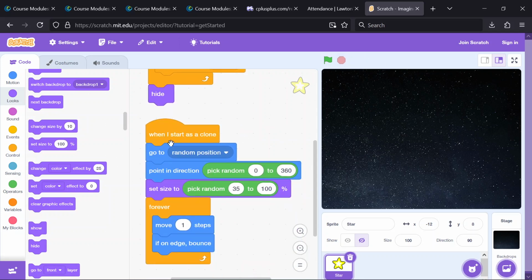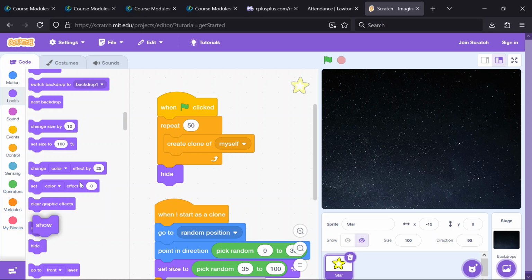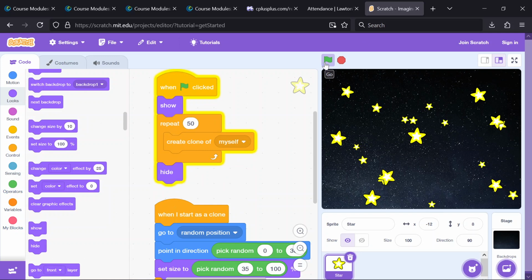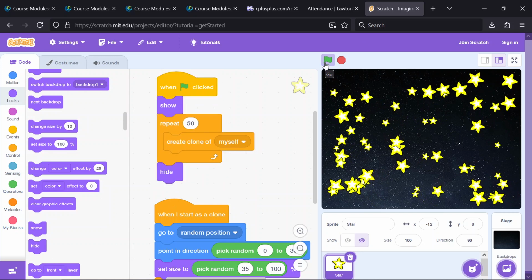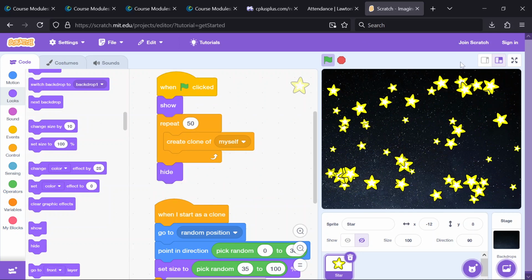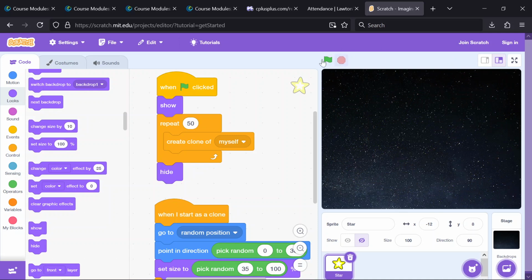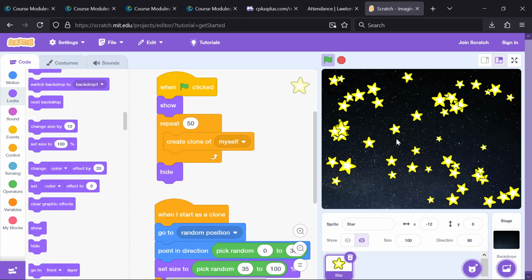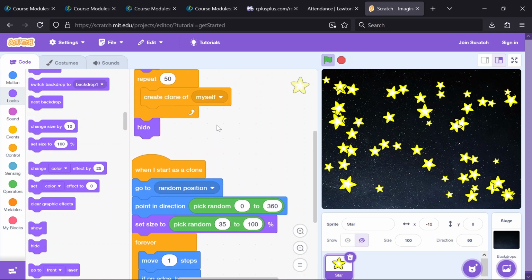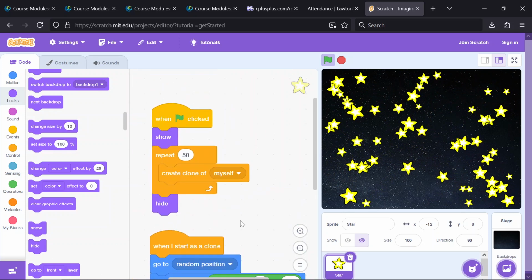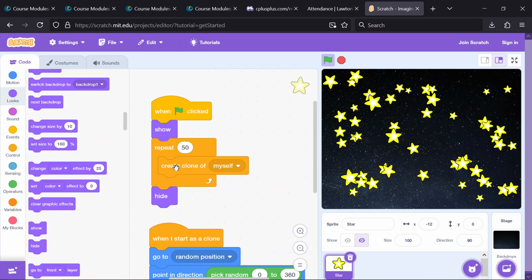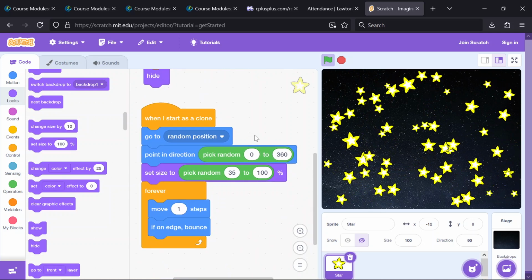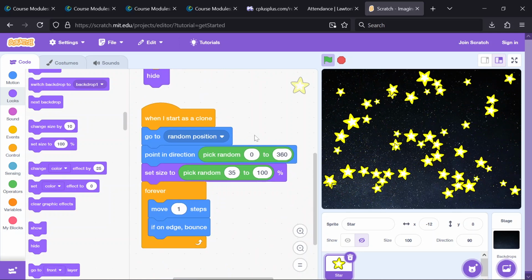You could always tell the clones to show themselves, or you could just make sure the original one is always shown at the start. That's your other option. Maybe that's the easier one. But yeah, that's going to work. That's going to do it. And they're going to just be floating around in space in different sizes. I think that's very, very satisfying. And then the original one goes away and hides itself once it's done its job. This is the clones program. The original star was just copying itself 50 times, cloning, and hiding. All right? Any questions about that? That's pretty nice, right?